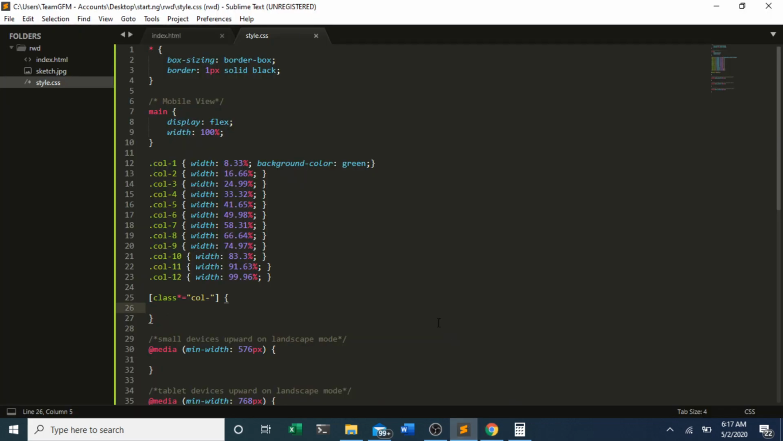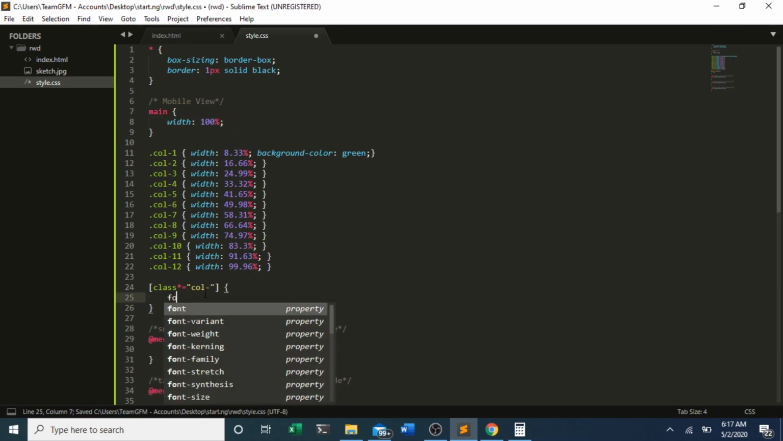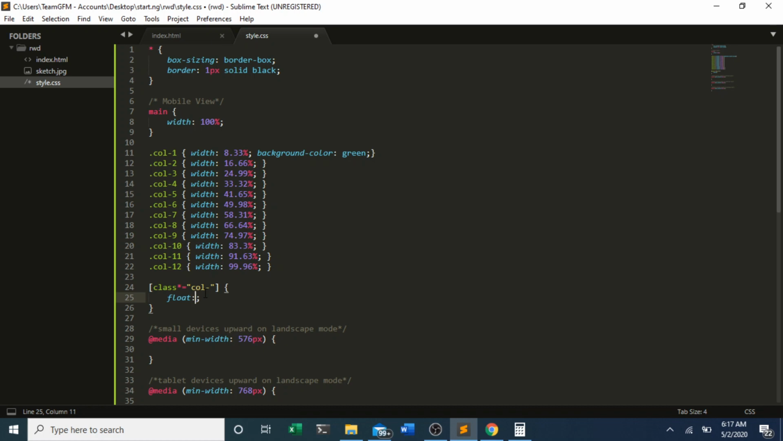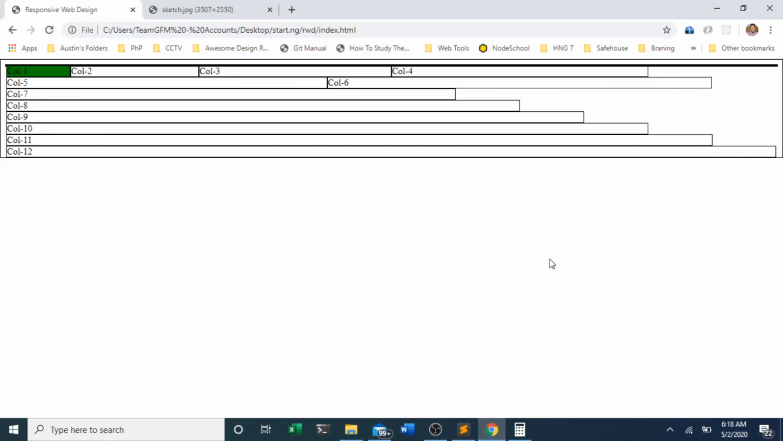I will want to get rid of this and do it this way, reasons best known to me. I say float left. Okay, float left. So this is working better now.